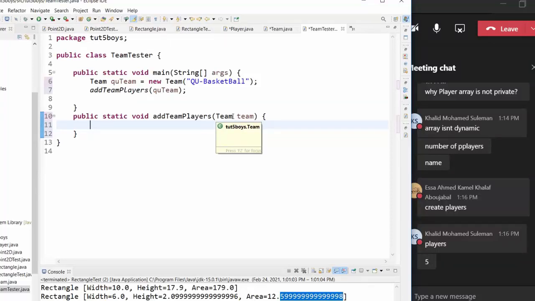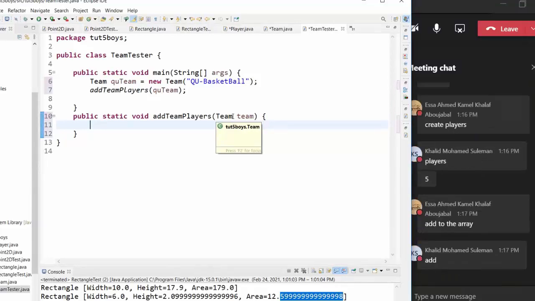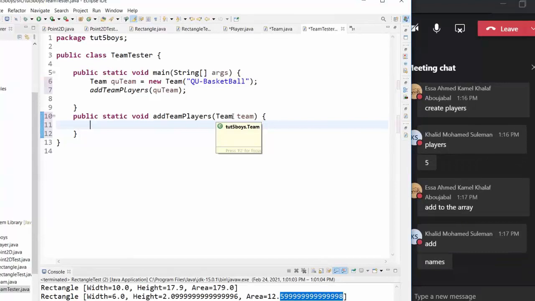Will add the string type, the name of the team. Sorry, add team players. What should I do in the add team players? I need to fill the players data. Remember, the players is a property of team.